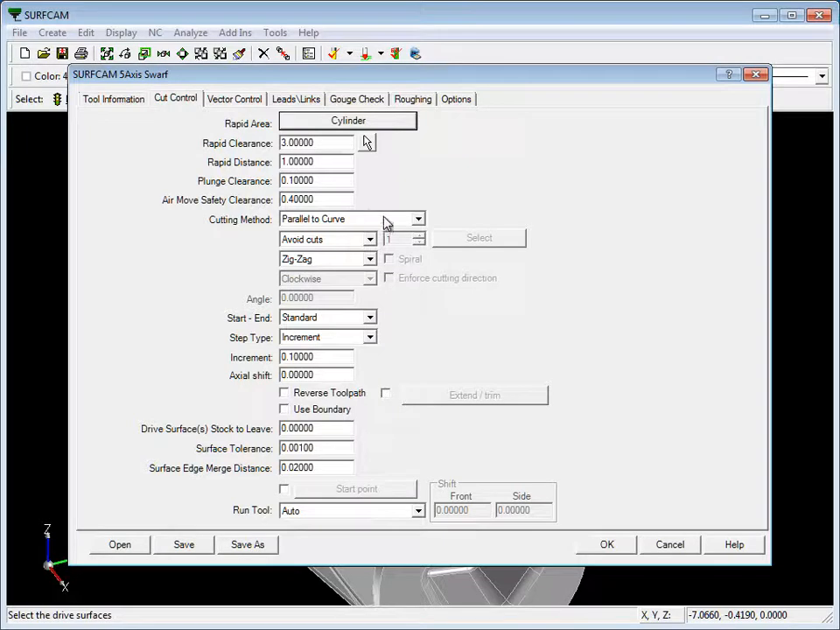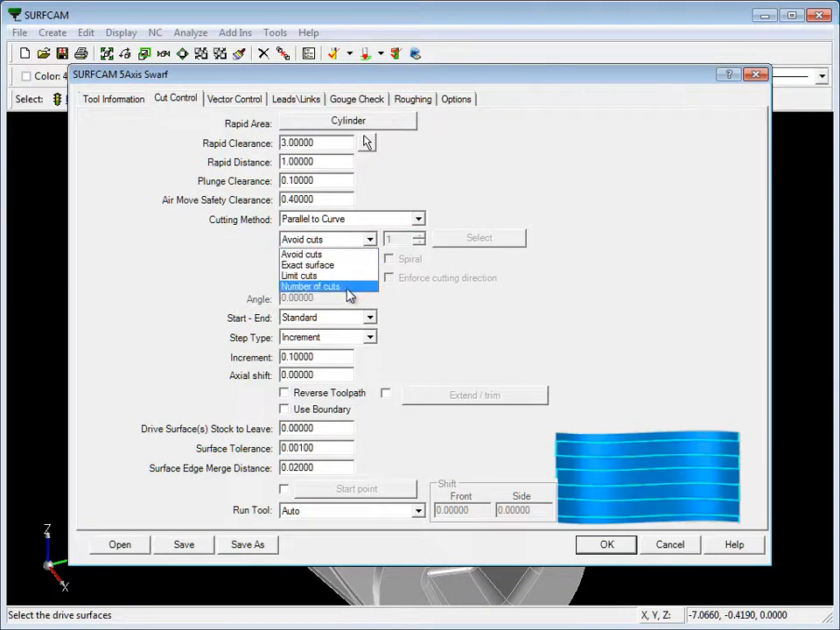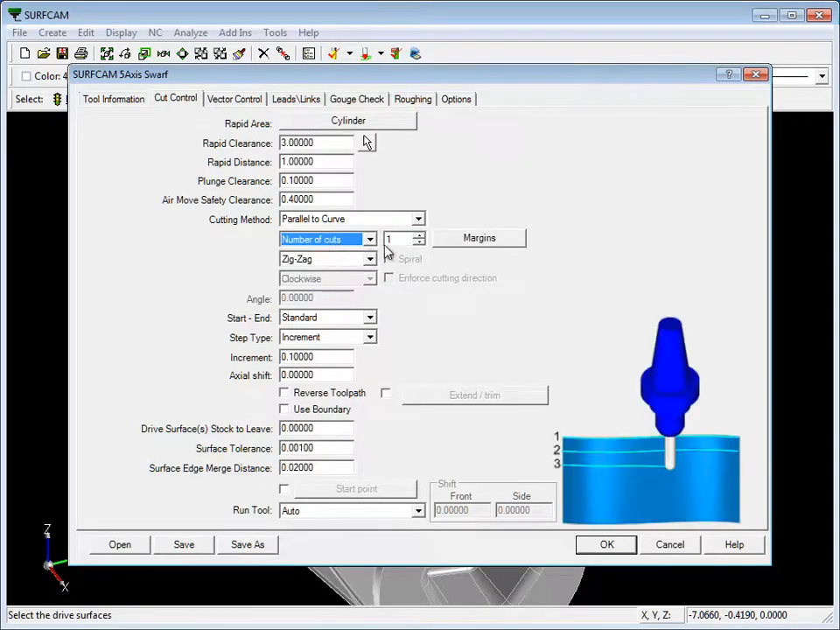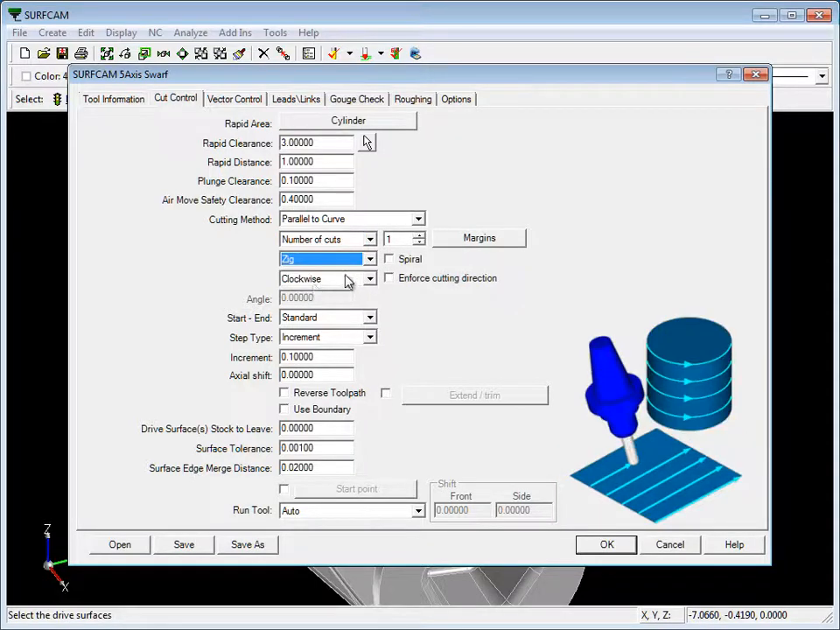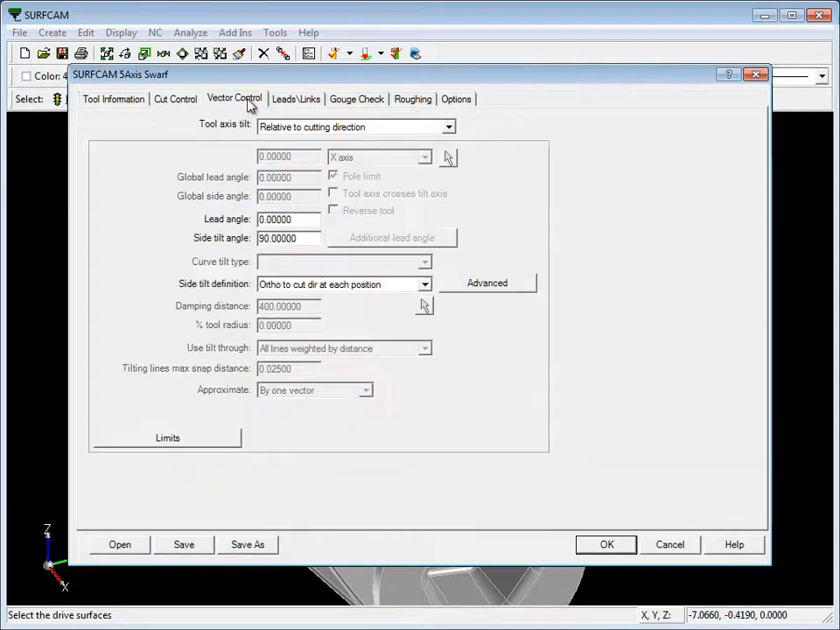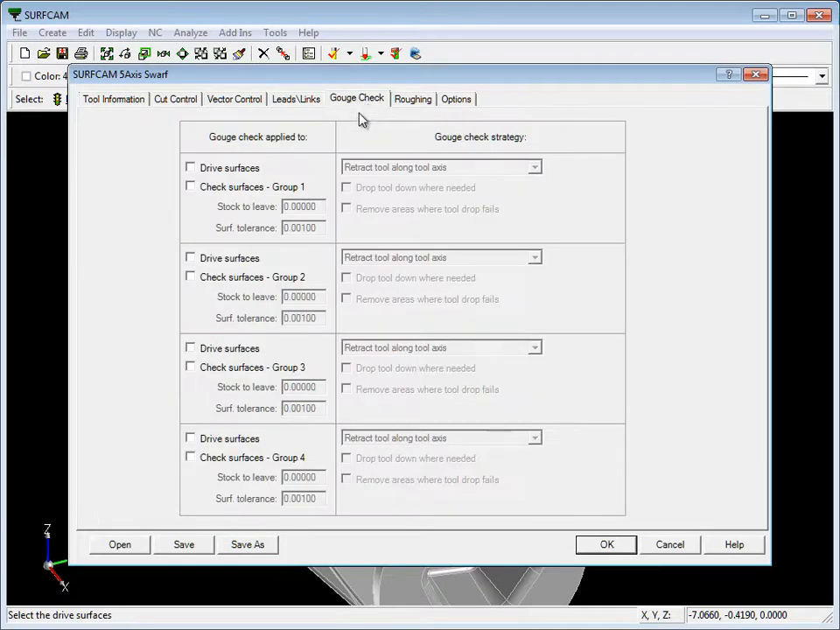So the type of cutting method that we're going to be doing is indeed parallel to a curve. And what we want is just one cut. So I'm going to choose number of cuts as one. And we're going to go zig. For vector control, we're going to go relative to the cutting direction, and this is a good place to start, ortho at each position. We're going to leave our leads and links to default with no gouge checking, and we'll see what we have. So let's say OK.